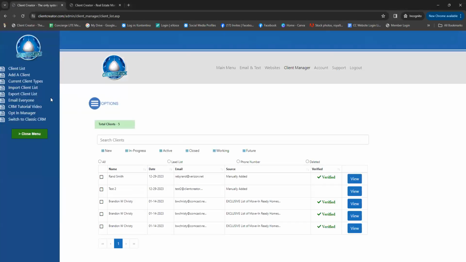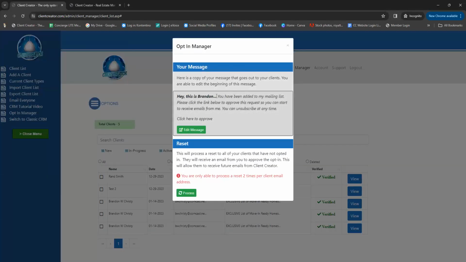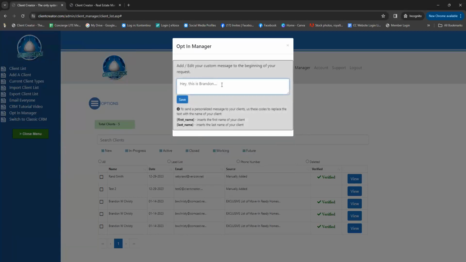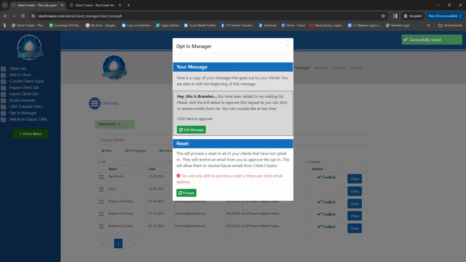If you opt in, you'll get all the emails that I send you, all the information. This is your opt-in manager on your client manager, and you want to customize your message. And here's your message that goes out right here. If you want to edit this or add anything, you can put anything you want in here, and this will go out into the email message. If you want to add your own custom flair or your own personal message, you can put that right in here.